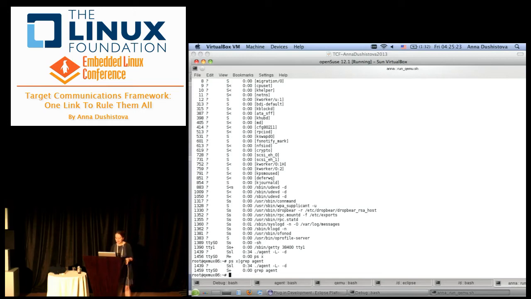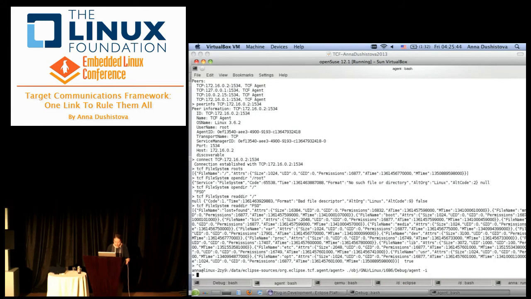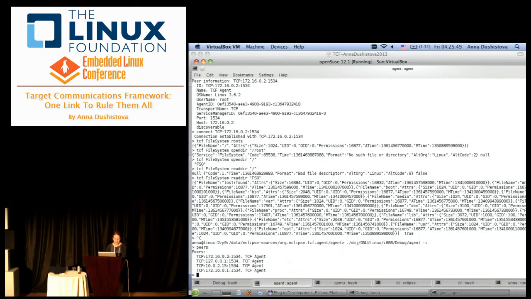So there is an agent running in the daemon mode, and I'll start an agent on my host in the interactive mode. Now I want to see the peers. So there are four peers. I have two network interfaces on this one.